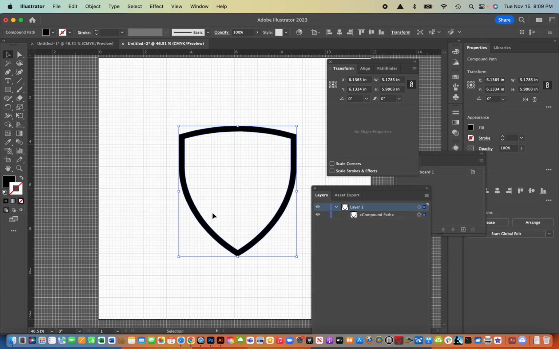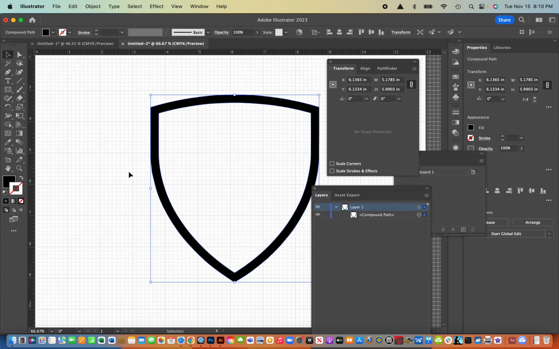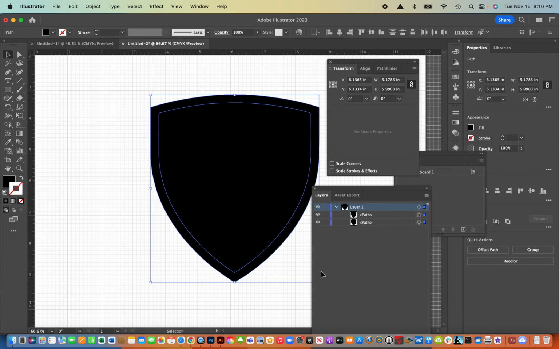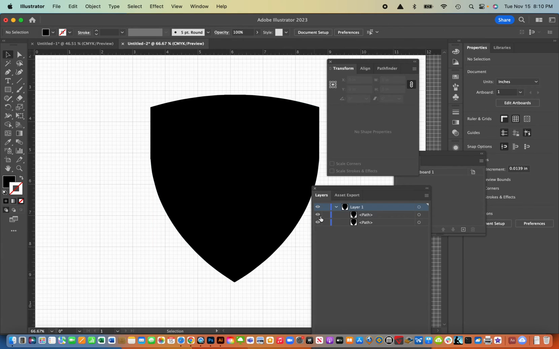You notice when it's highlighted, the outside and the inside line are highlighted. So if I zoom in, you can see that. They're both highlighted, but I don't want all that. So I'm going to right click on this and release the compound path. And you notice what it does is it creates two different paths. There's this, I'm going to turn it off. That's the inside path, and then this is the outside path. So I'm going to get rid of the inside path, just turn it off.